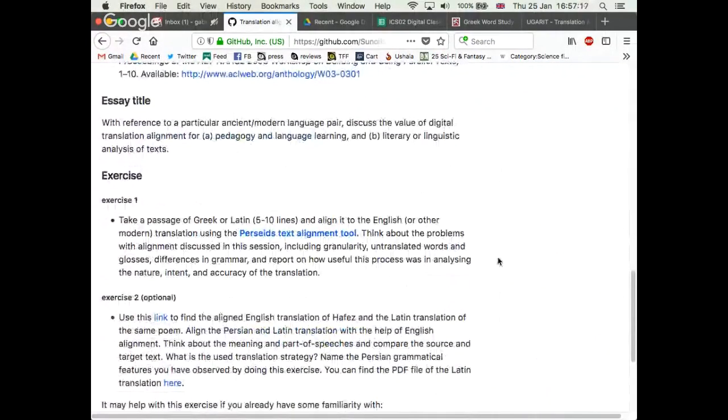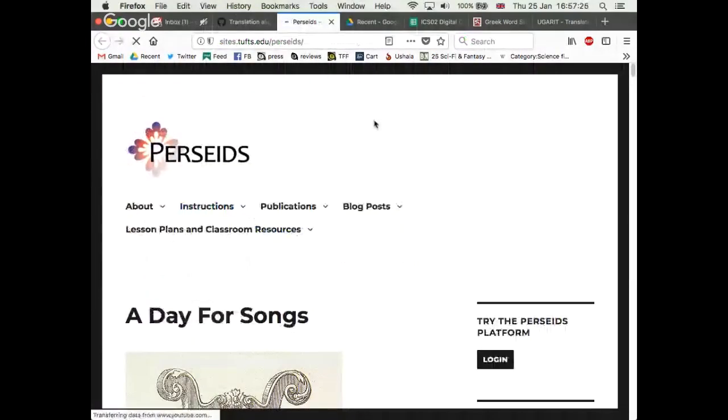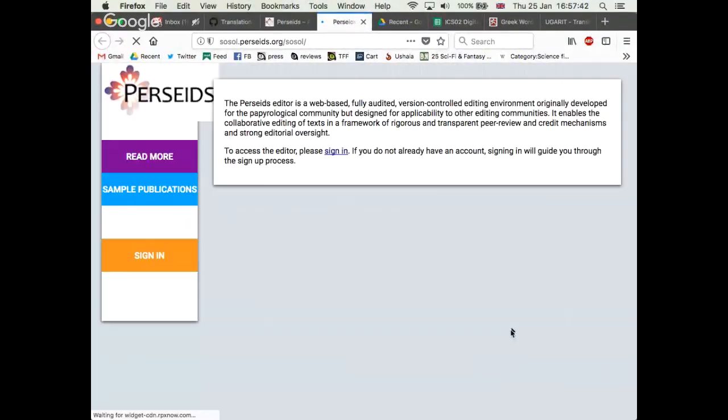So there's a link to the Perseids tool in the session page, which I'm showing you here. And this takes you to the front page of Perseids. It's worthwhile reading through some of this and getting a sense of the instructions for translation alignment, and just getting a sense of what Perseids is. So I'd recommend having a quick look through this. But once you've had a very quick look, go to the login button here.